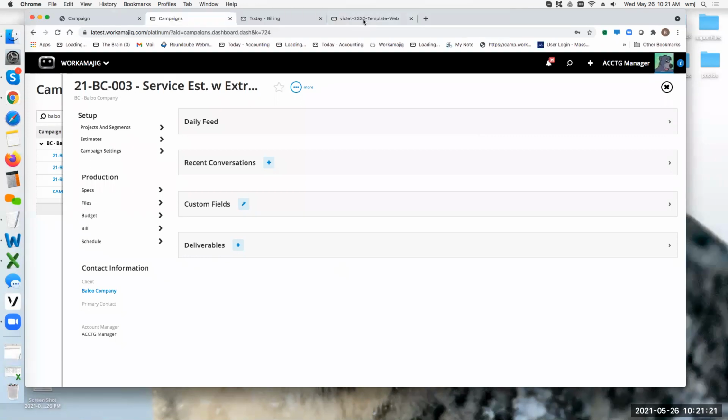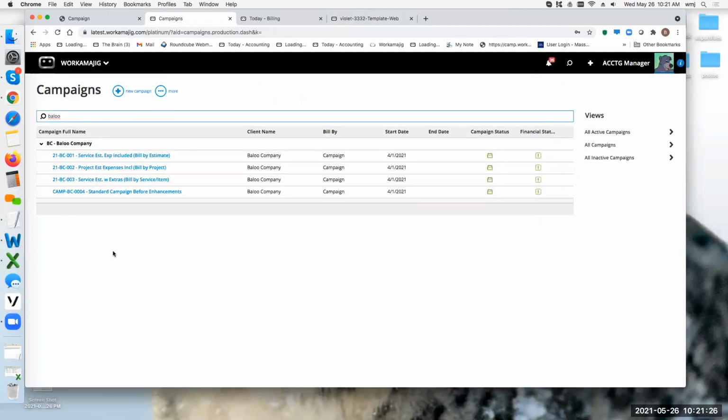Any other questions before we get off of the campaigns themselves, and we're going to actually go to the billing process? Okay, so I have 3 different campaigns. They're all set up differently. And this last one here is going to be billing those actual expenses.